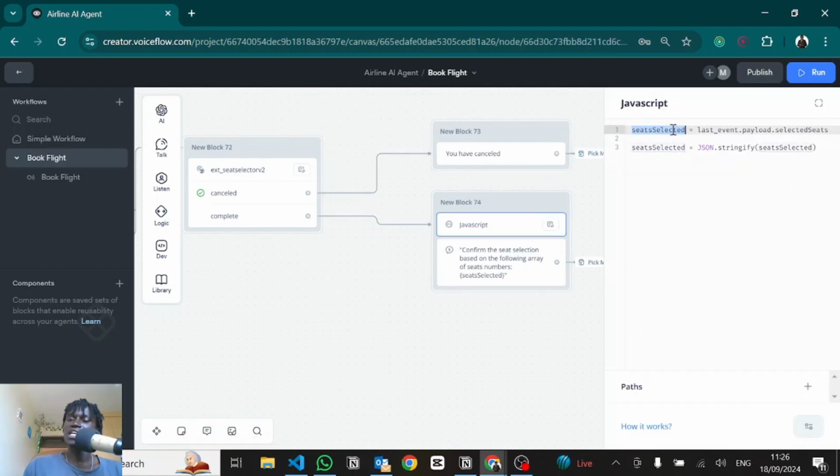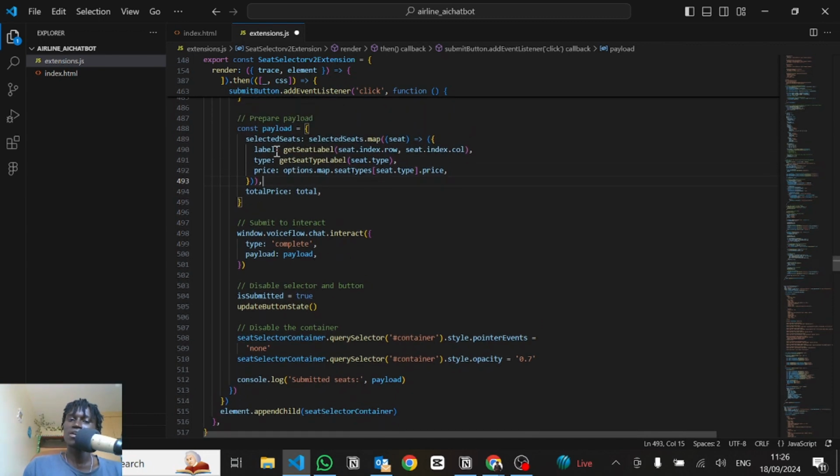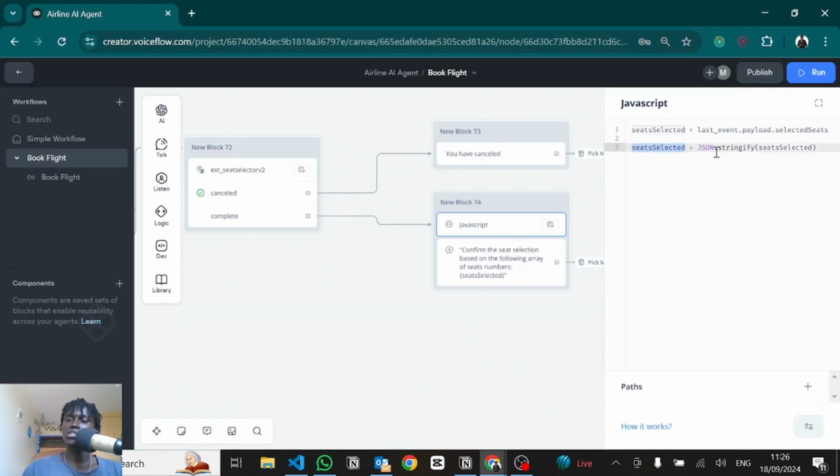We obtain the seats selected from the last event .payload.selected seats. Okay, and you can see that here. If I go back here, you can see it here, selected seats. Then we want to turn it to a string, so we can work with it later.